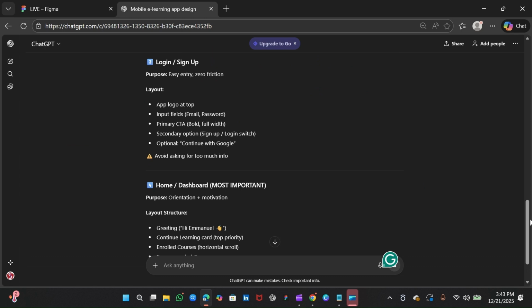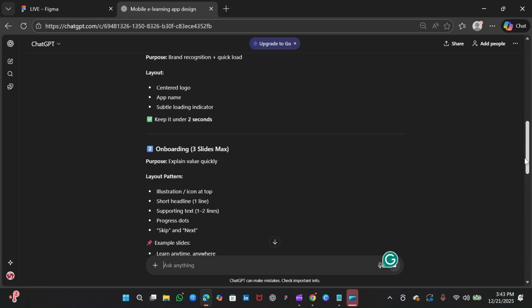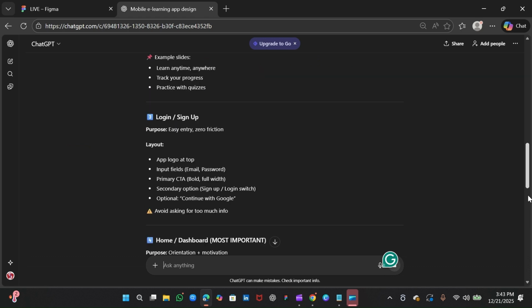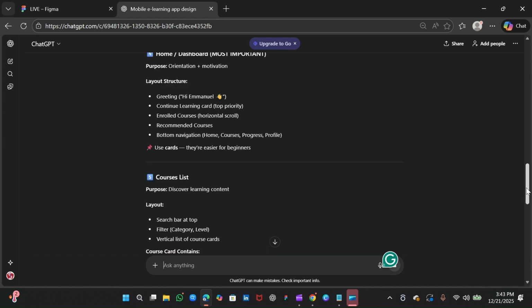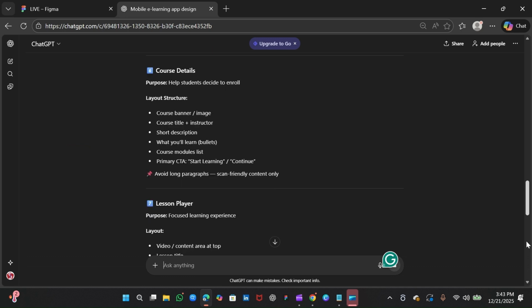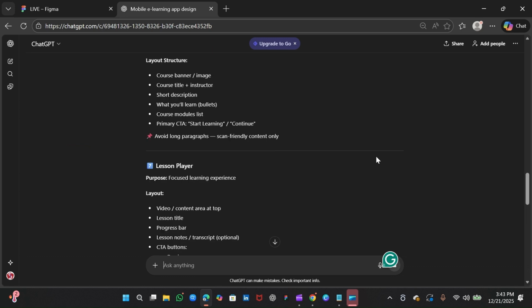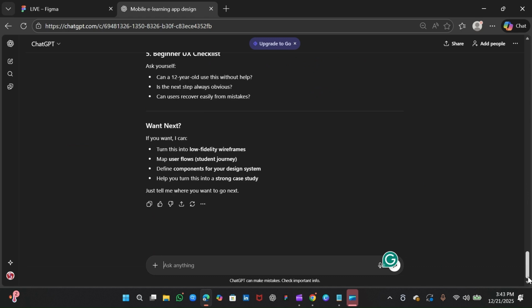So ChatGPT is kind of helping me brainstorm whatever I need to do in terms of designing the various screens, and all the design content and everything that I need to put into the design to make it become a powerful product. So ChatGPT has stopped doing its thing. So basically, what I'm going to do is just go through everything ChatGPT has given me here.